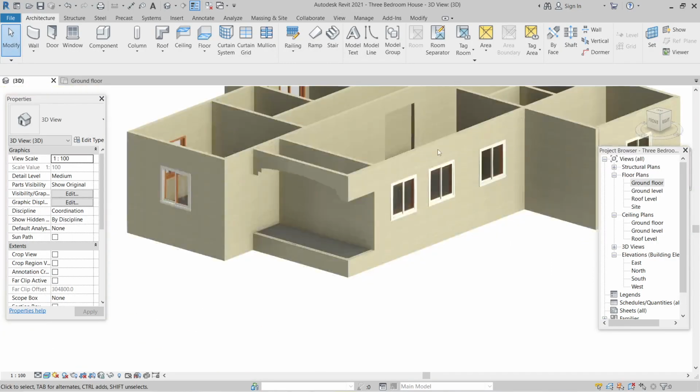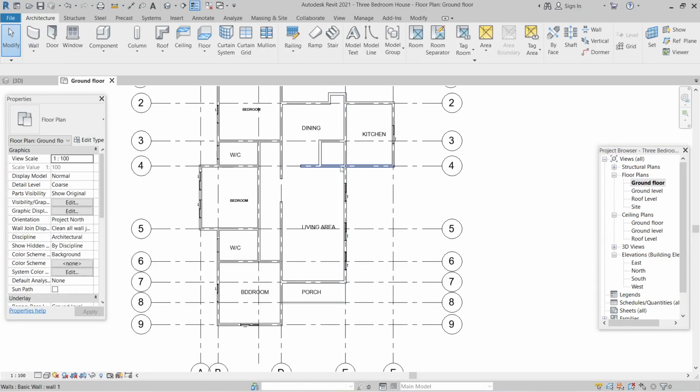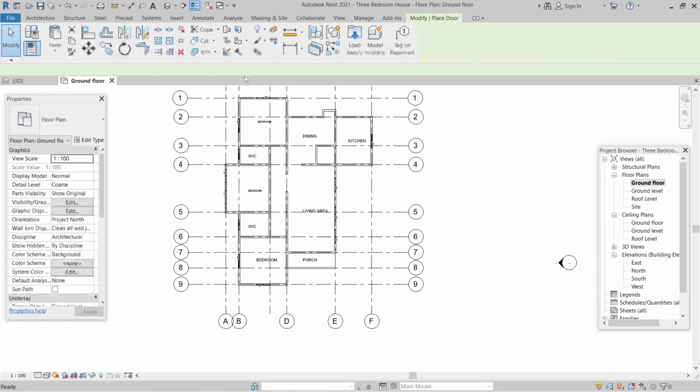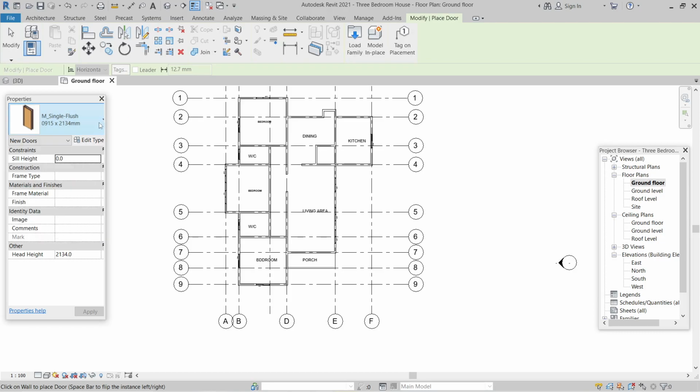And then add our extrusions. So we go to our ground floor again. Then we go to doors. Click on doors. You have a simple door here, but you don't want that one. You have to go and get some doors that will look very nice. So you go to load family.